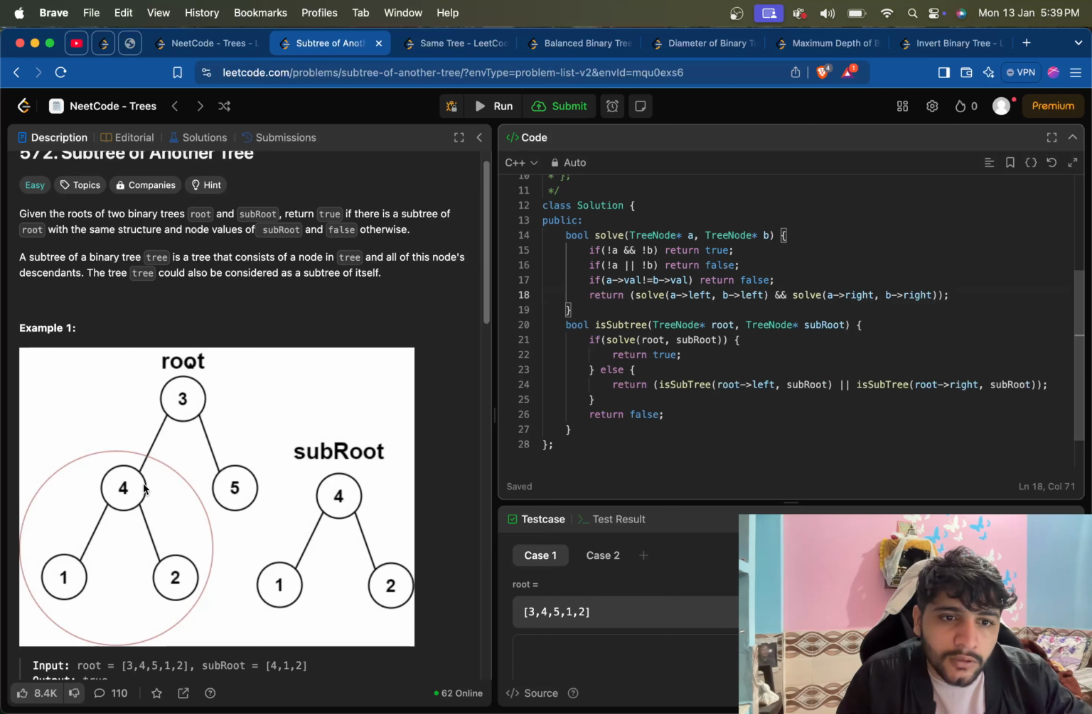Then we will solve for root left 1 and this root left 1. Then it will come here, check if they both are empty, no they are not. Is A's value equal to B's value, not equal to? No, they are equal. So it will go further.